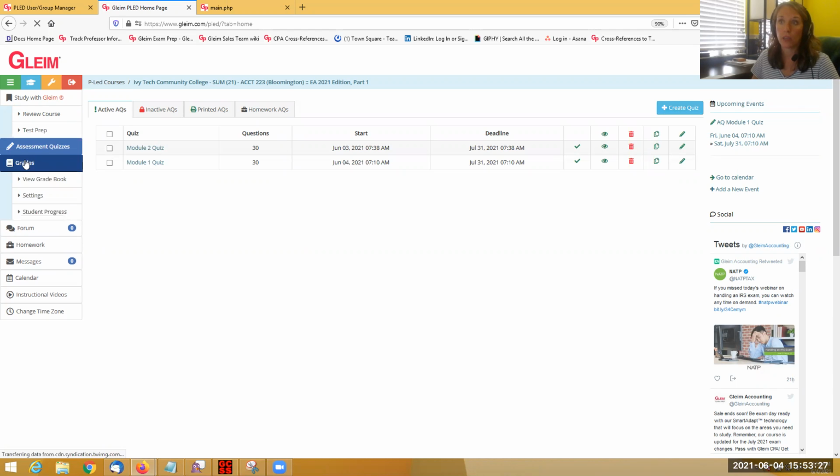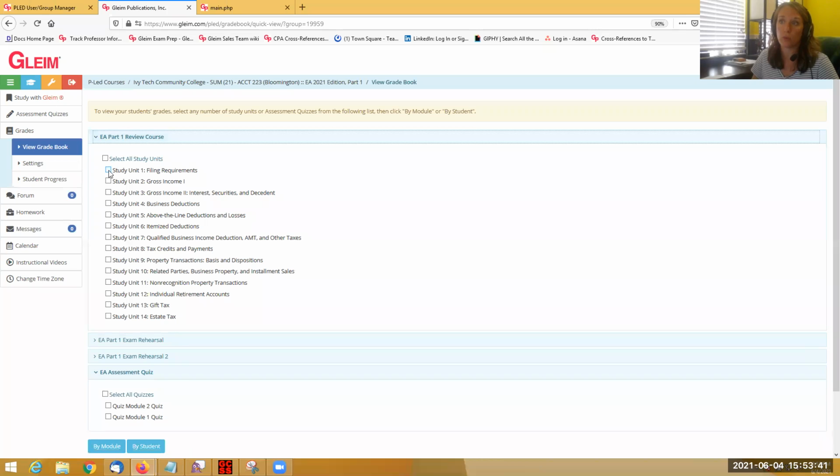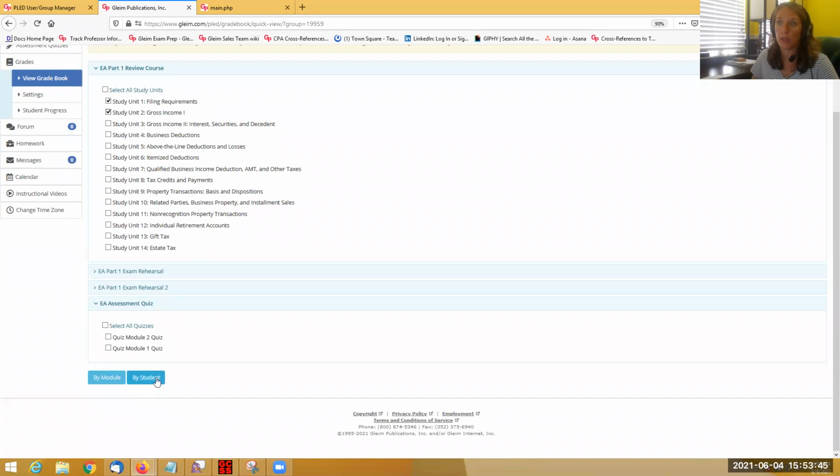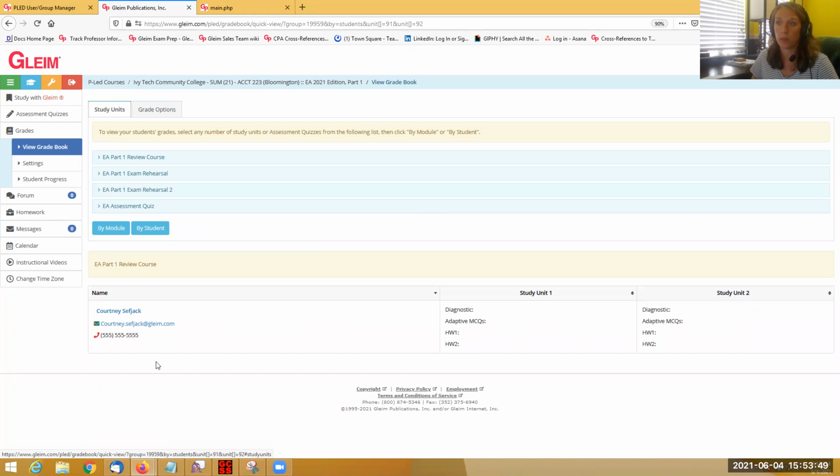So if we look here at grades and click view grade book, it'll ask which you want to view. All the customized assignments will be here under assessment quizzes, and then all of the adaptive review material will be here under review course. So if we checked the boxes, say 1 and 2, and then clicked by student, it'll display the student names vertically and then all of their scores horizontally. So we can see here how they did.